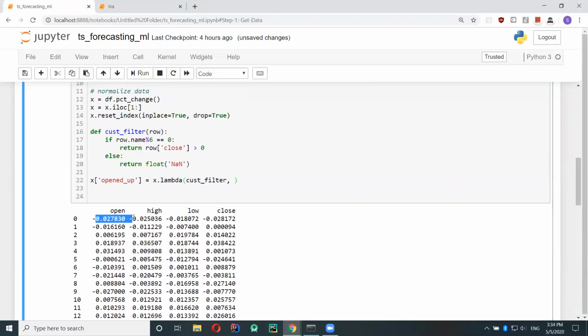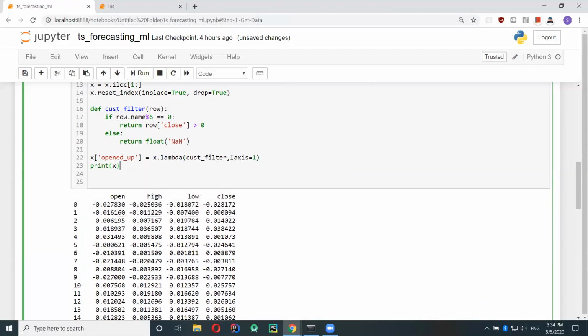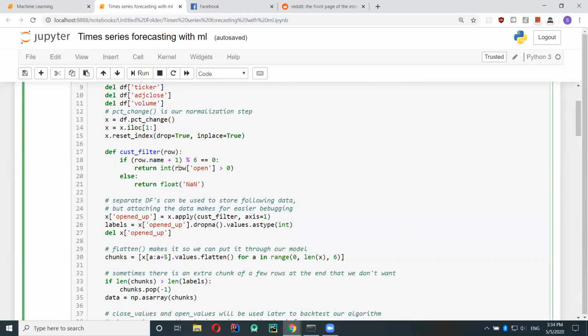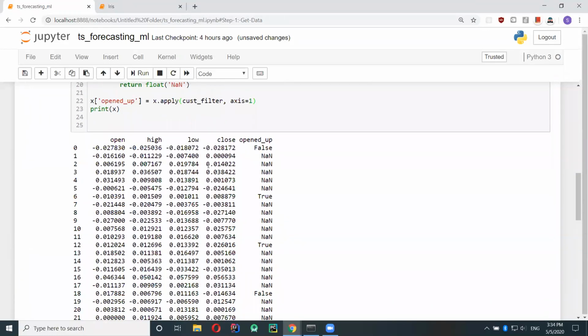So we want to go this way, downwards. I think axis 0 is this way, left to right. And when we want to go up and down, because we want to apply it along this column, we need to have the axis equal to 1. Oh, it's not lambda, it's apply. It applies the lambda. Okay, so what is the problem here?